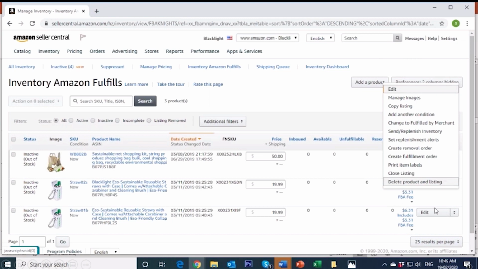So if we go and click on this over here, edit, and the little arrow, you get all of these choices. Edit is obviously going in, editing the listing. I went through that in another session. We're not going to go through that today. But you can change or add and change all of your description, your bullet points, your images, your search terms and keywords. So that's where you go to manage all of that.